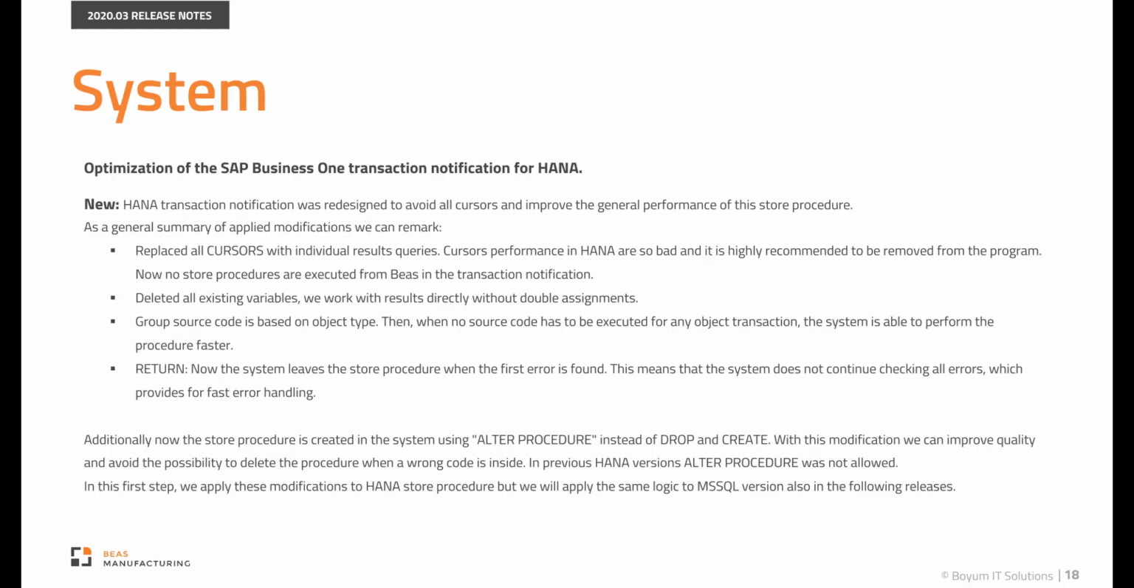With this modification, we can improve quality and avoid the possibility to delete the procedure when the wrong code is inside. In previous HANA versions, alter procedure was not allowed. In this first step, we apply these modifications to the HANA stored procedure, but we will apply the same logic to the MS SQL version also in the following releases.